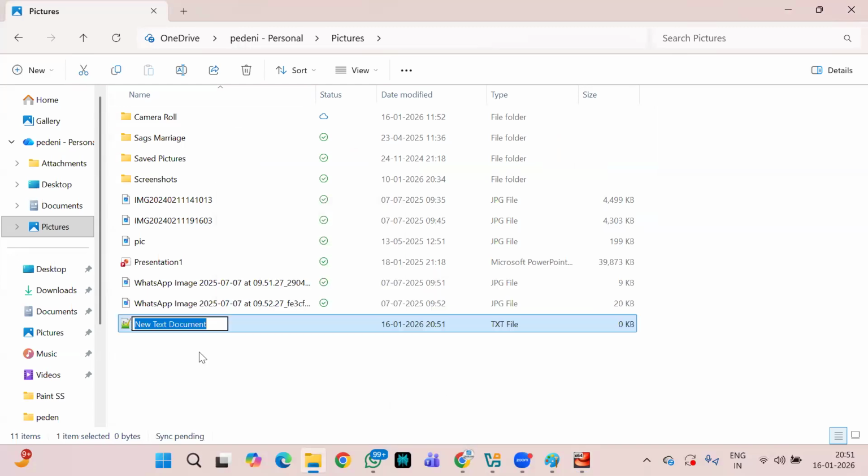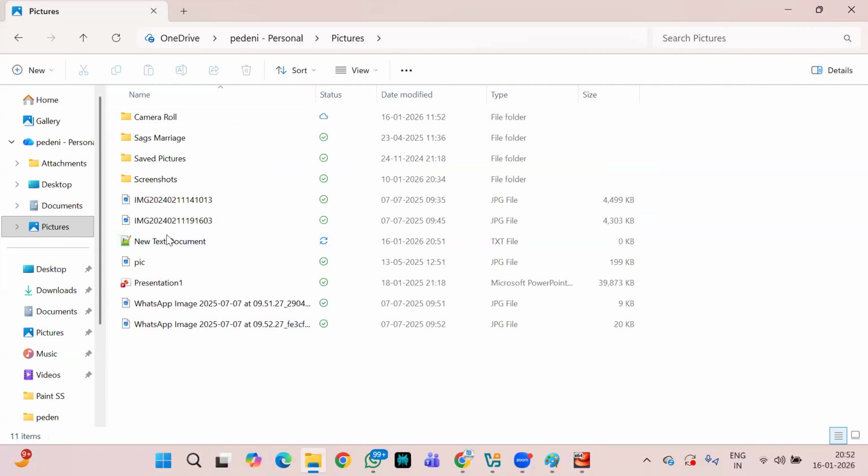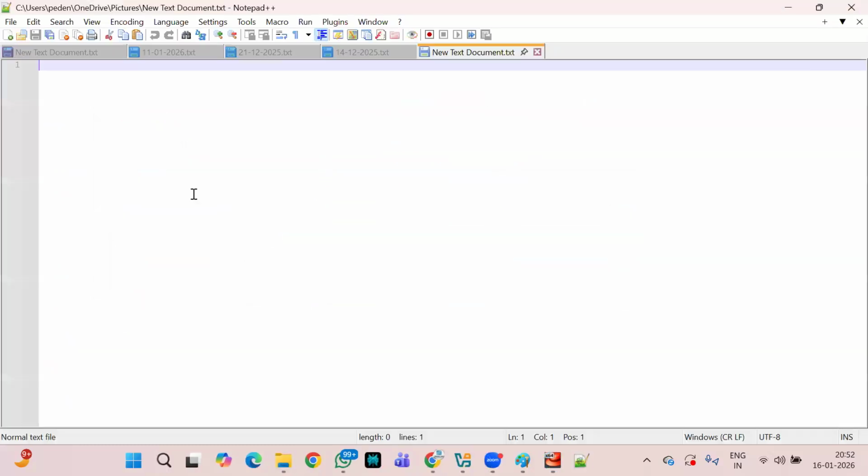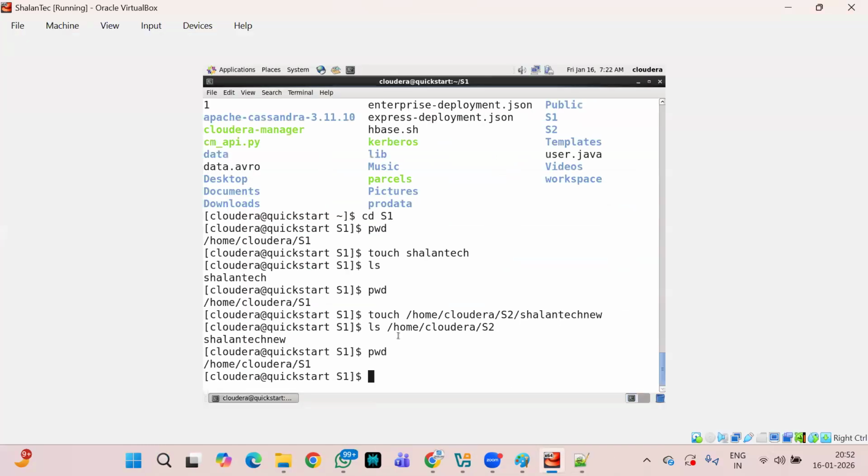This is the classic touch command. Touch command did this. Now you want to write something inside it. For that, you have to use echo. Writing some content inside that file, right? In Linux, we can do that with the help of echo.